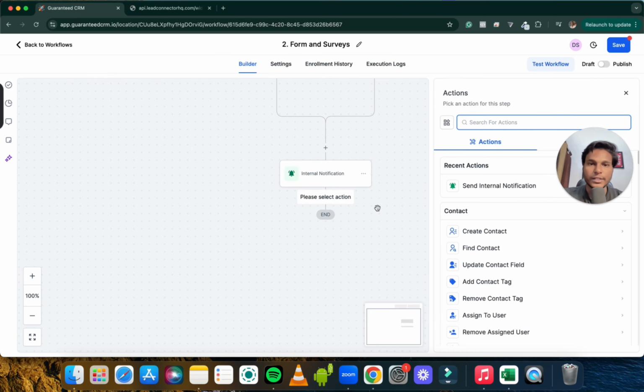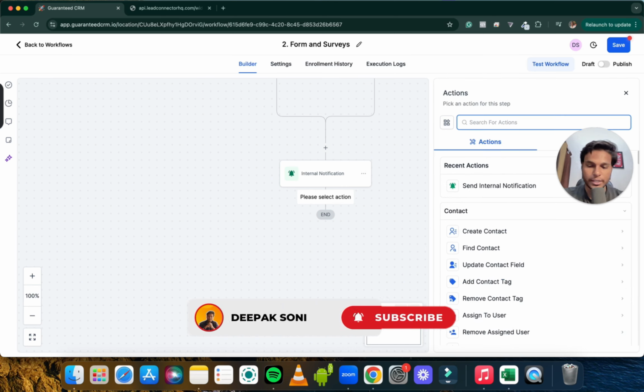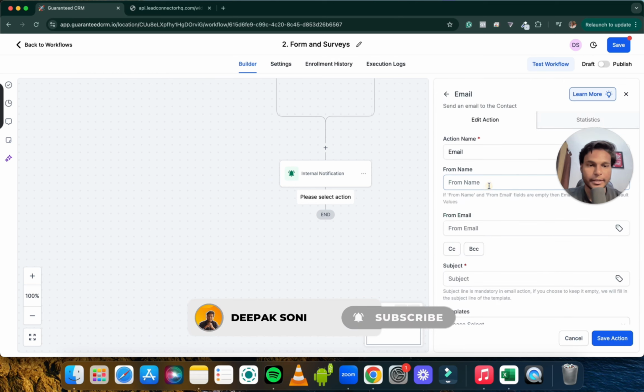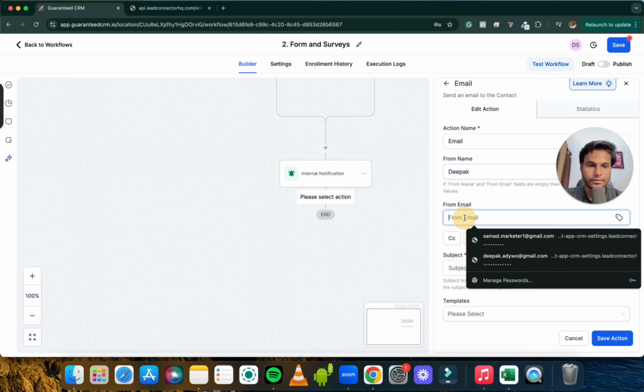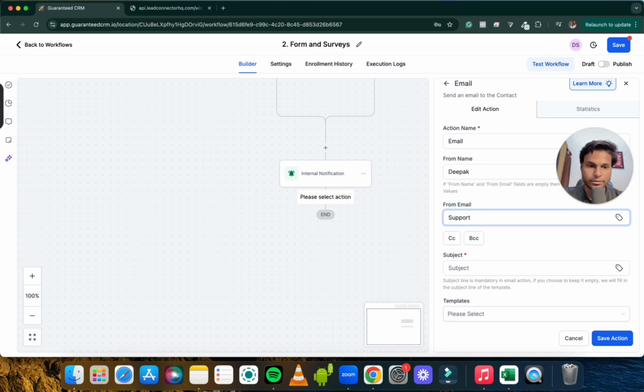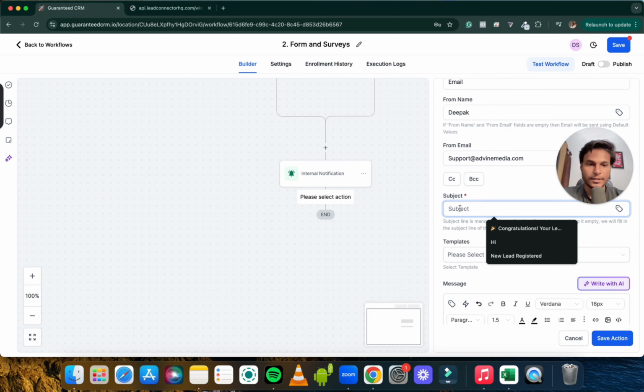Next, I want to send a notification to the lead. So click on email, send email from Deepak, from support@advinemedia.com. Subject, thanks for getting in touch.